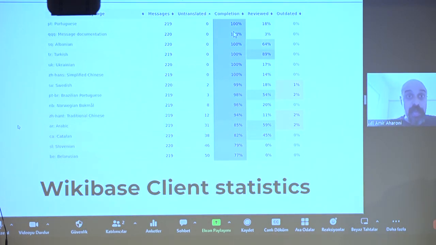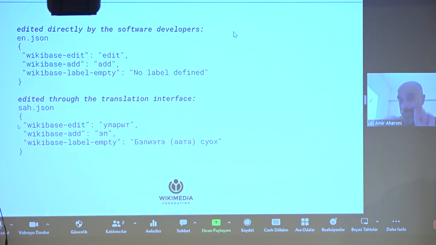Now you can see the statistics. You can see the Wikibase client statistics. It helps us to connect Wikipedia to Wikidata. Here are the names of the languages and how much they are translated. You can see Turkish is translated 100%, all of it, and some languages are not fully translated, for example Portuguese, Chinese, and so on. Some of the languages are translated totally and some of them are not. And we can do everything in order to translate everything to 100%.